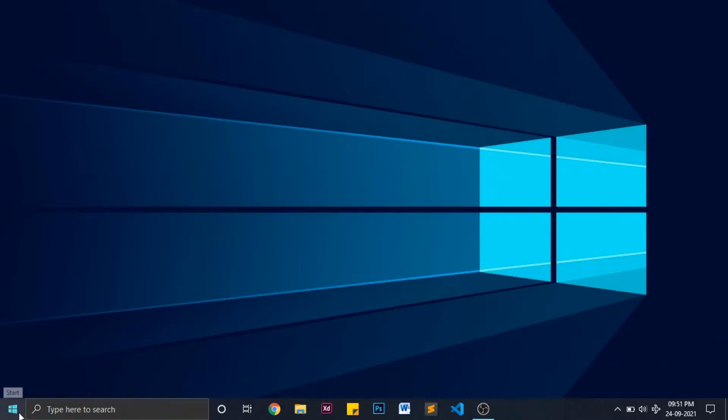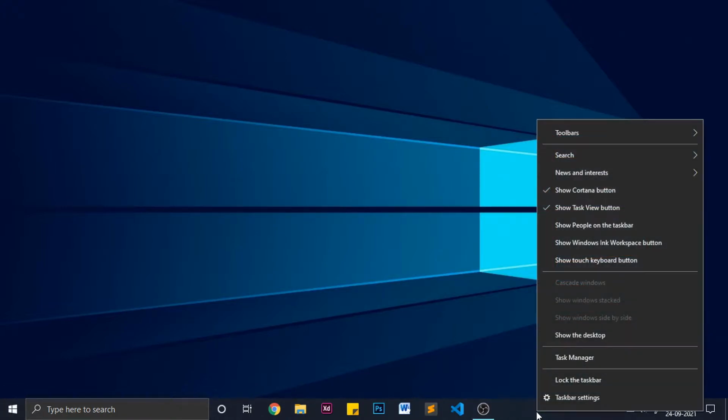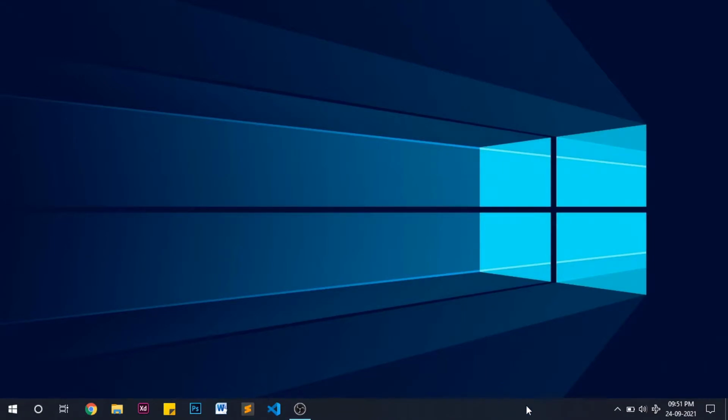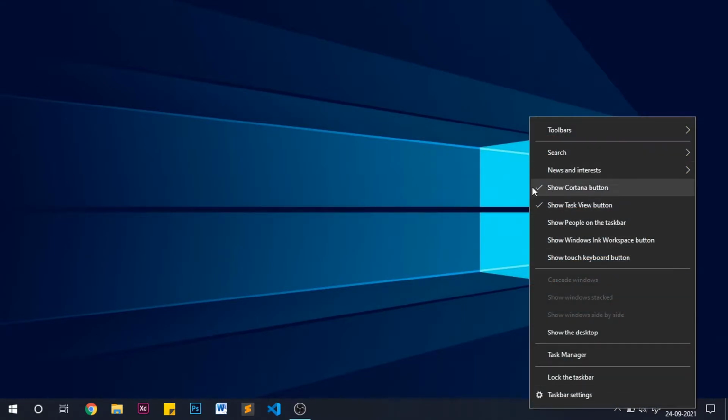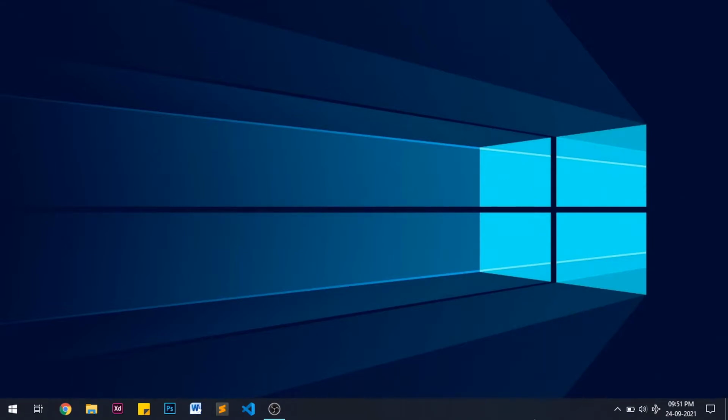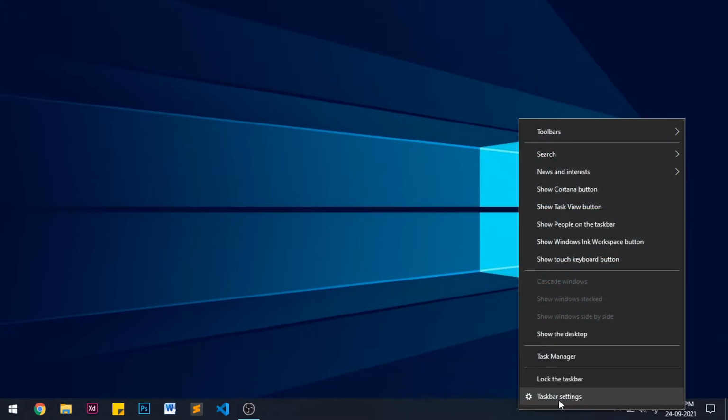Then the next step is to customize the taskbar. For this, right click on the taskbar, then click on the search menu and select hidden. Disable the Cortana button on the taskbar by unchecking the show Cortana button. You can also hide the task view button by unchecking the show task view button. Now open the taskbar settings by right clicking on the taskbar.